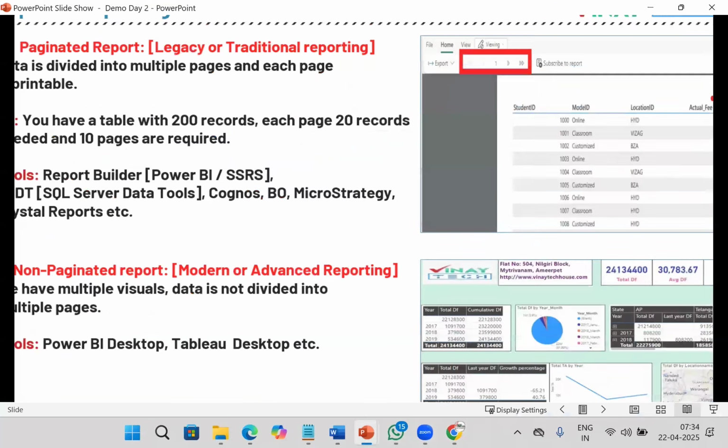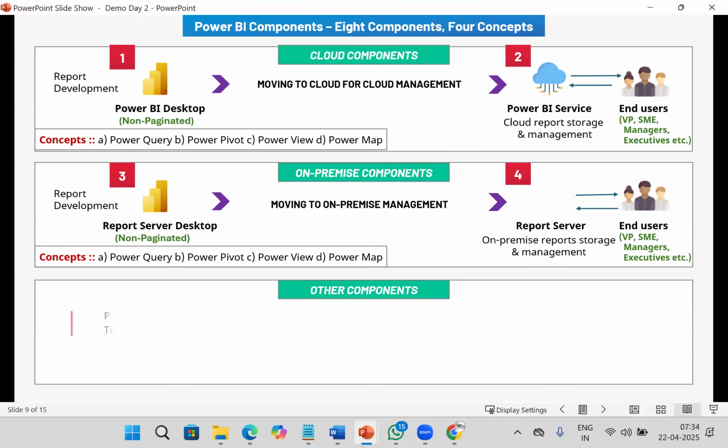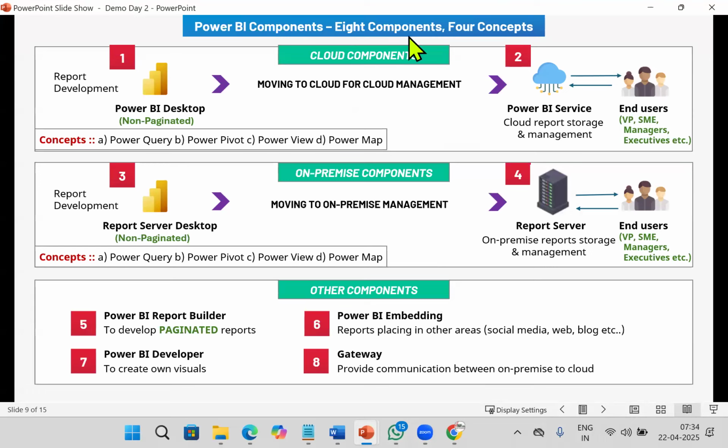Let me go with the next part: Power BI components and concepts. So we're entering the actual part. There are 8 components with respect to Microsoft and 4 concepts available. Keep in mind. 8 components. First one, Power BI Desktop. Non-paginated reporting.